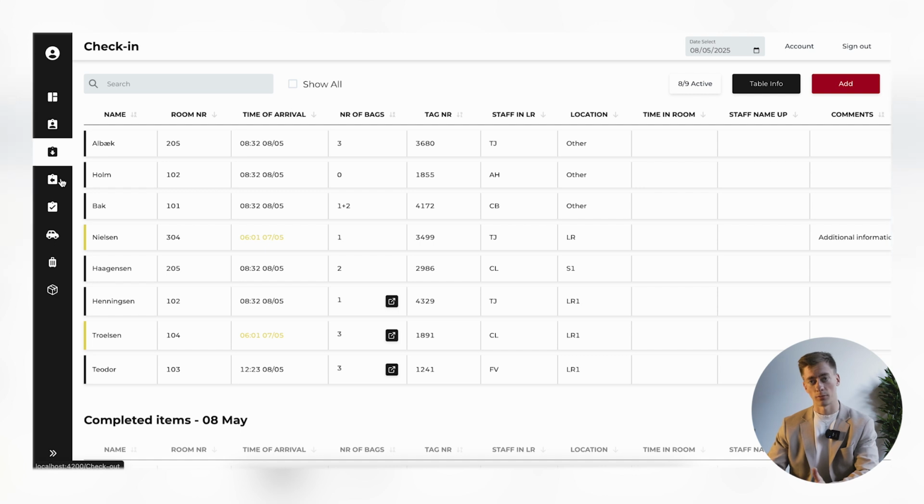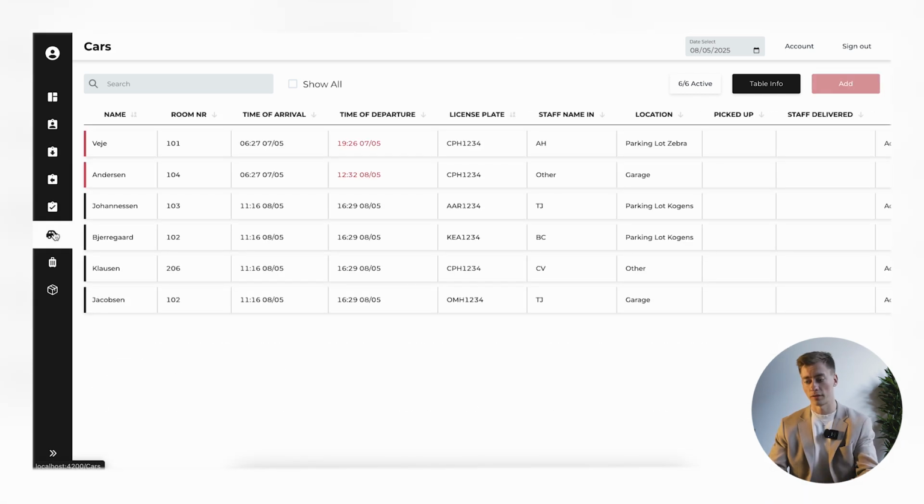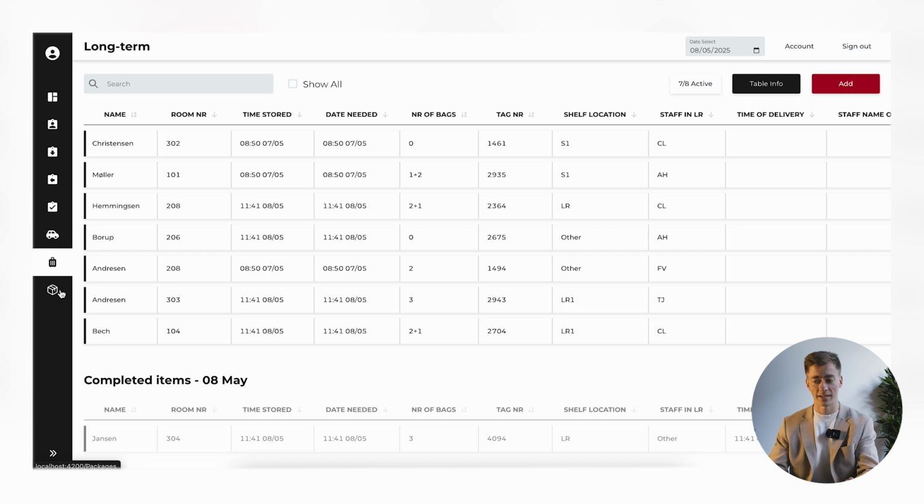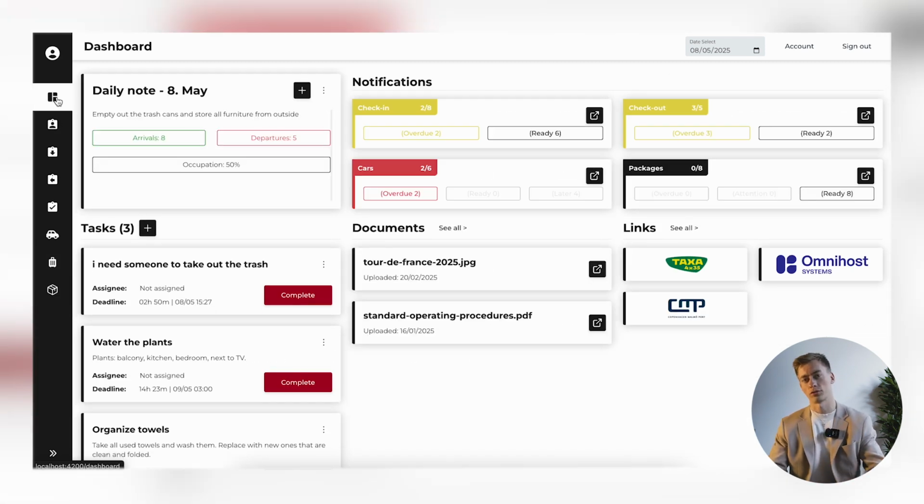And we do that in the same way for checkout, assignment sheets, car valet, long-term storage, packages, and more than that. It depends on the hotel and what services you require help with. And then the notifications that I mentioned that we configure to your needs are also shown in the dashboard.